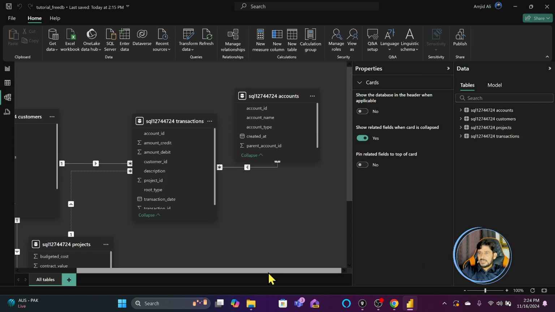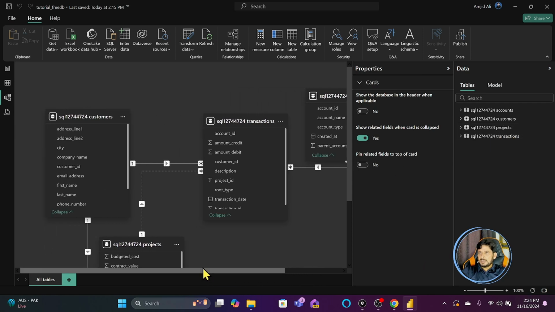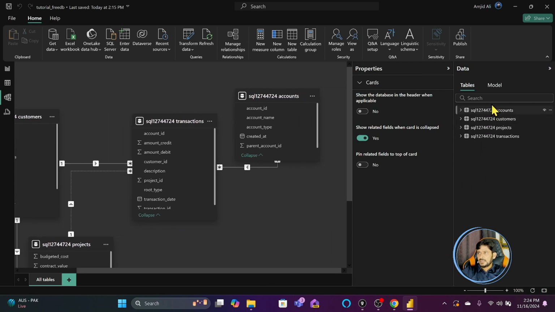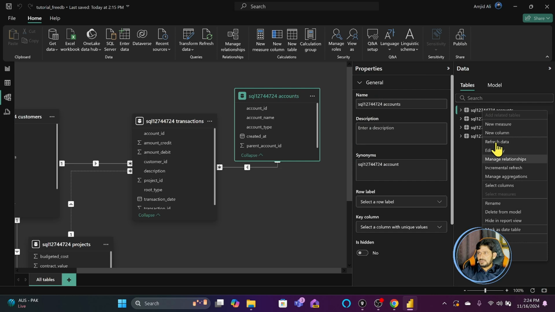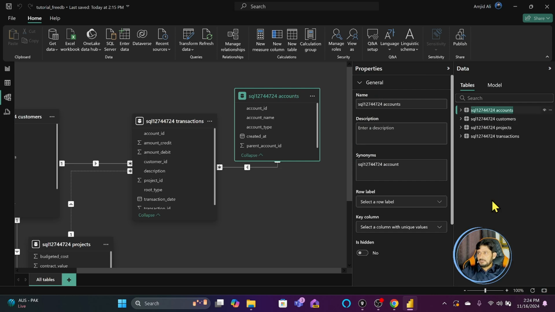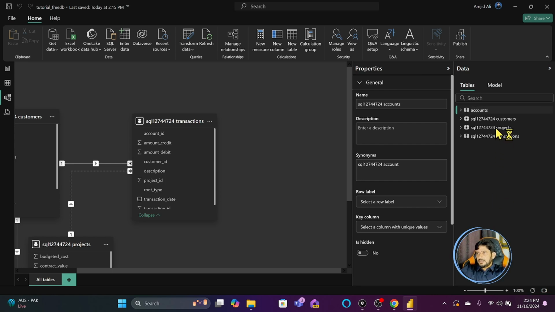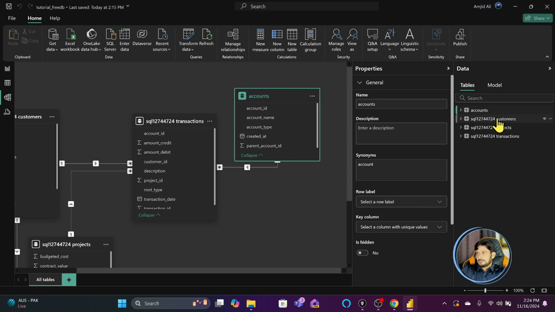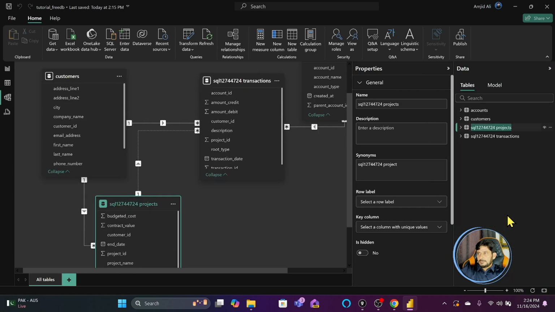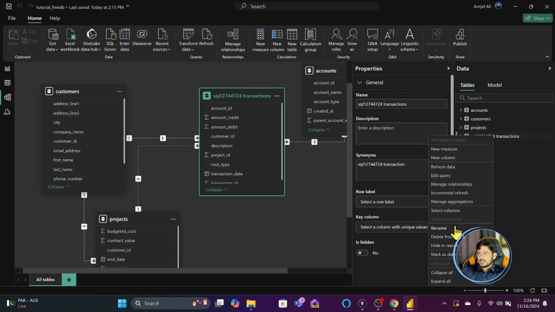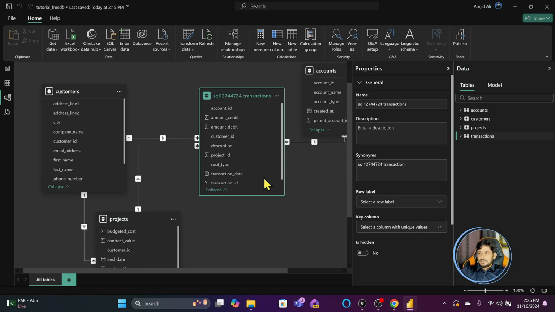So transactions is the main table here, where all the transactions are. We can even change the name. I don't want the database name here, so maybe we can rename this table. It will be, for example, accounts, and here I'll be changing the name to customers, here I will be changing projects, and similarly the final table is transactions. So this is the way my tables are connected together.